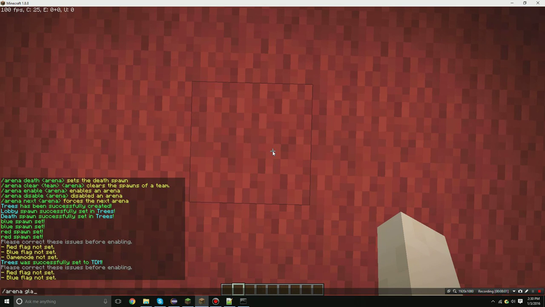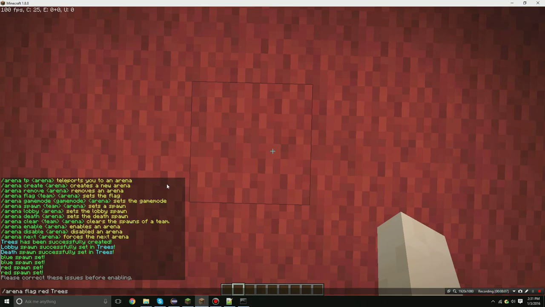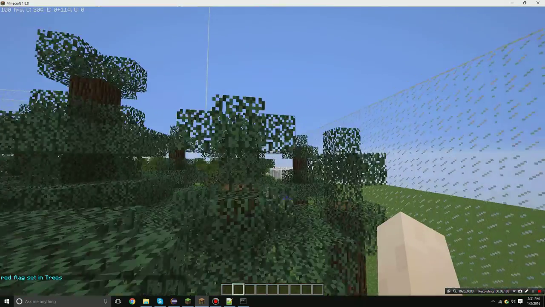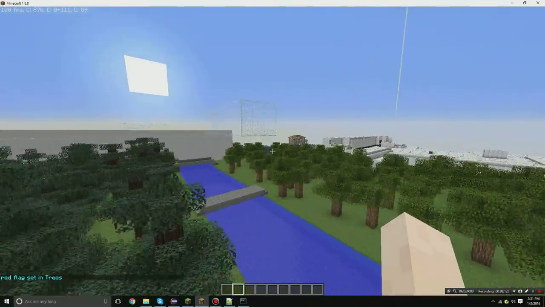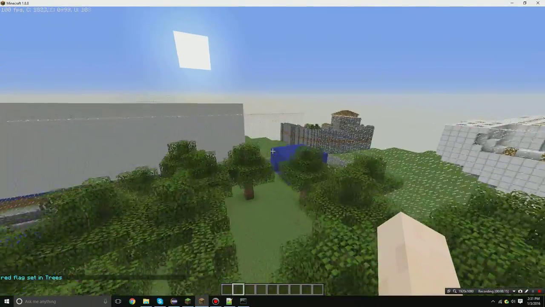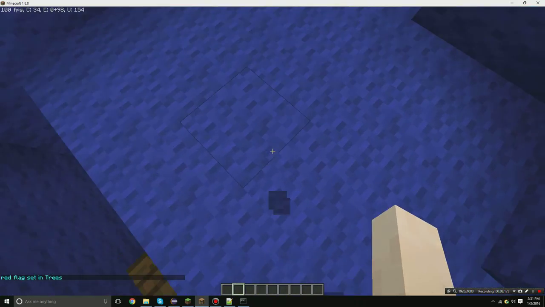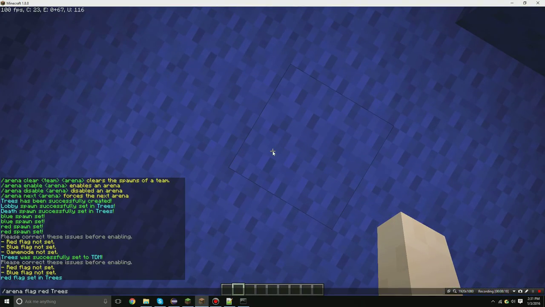So I could just do that as arena flag red trees, which of course lines up with this command. Red flag set in trees. And then just to make things somewhat similar, we would then use blue.